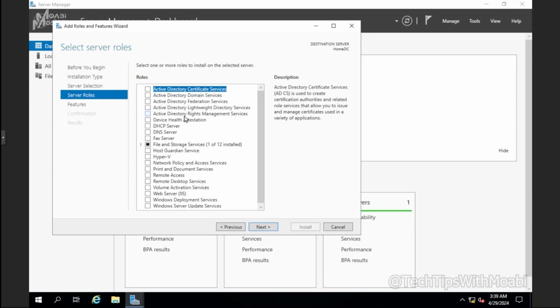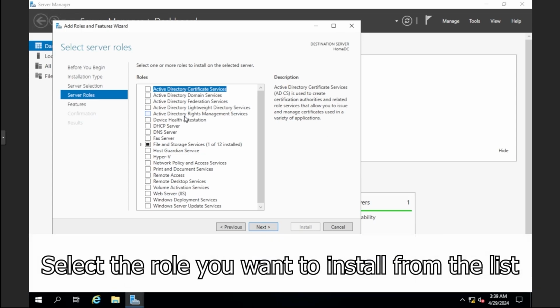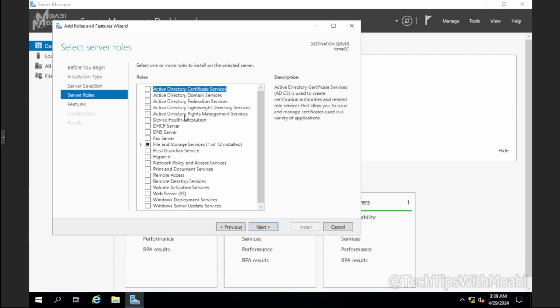After you click Next, you will see Select Server Roles. This is a window for us to use to install roles on our server. So for this demonstration, I will be selecting the Active Directory Domain Services role. So click the checkbox next to Active Directory Domain Services.